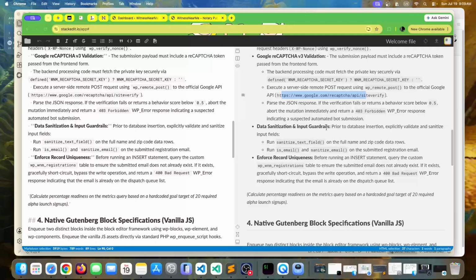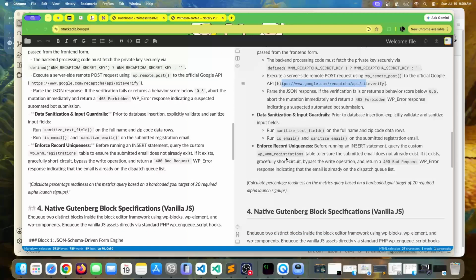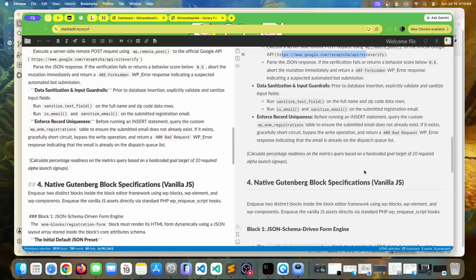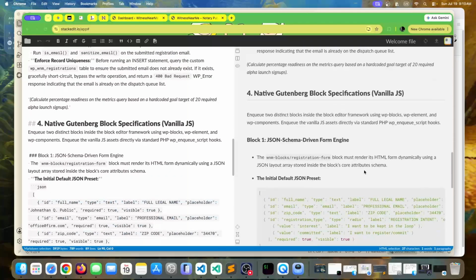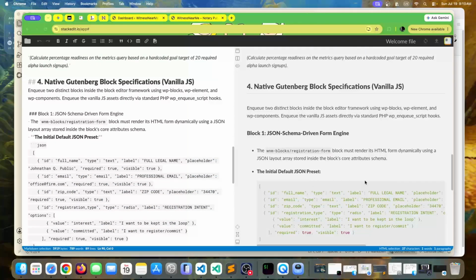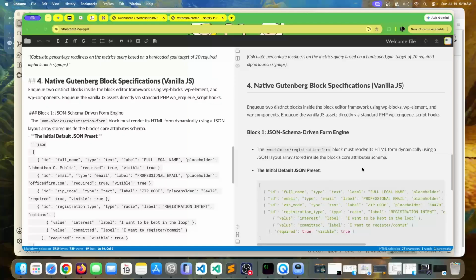Data sanitization and input guardrails. Prior to database insertion, explicitly validate and sanitize input fields. Enforce record uniqueness. Before running an insert statement, query the custom registrations table to ensure the submitted email does not already exist. That's pretty self-explanatory. If it exists, gracefully short circuit, bypass the write operation, and return a 400 bad request. So these are some very basic foundational steps we're going to take. We're going to feed this whole specification sheet to the agent and see what it comes up with.